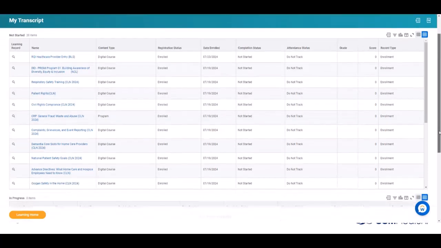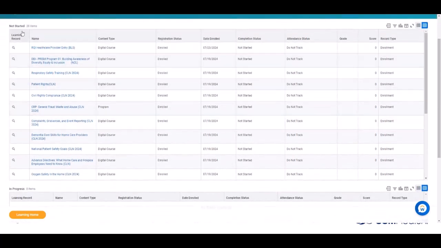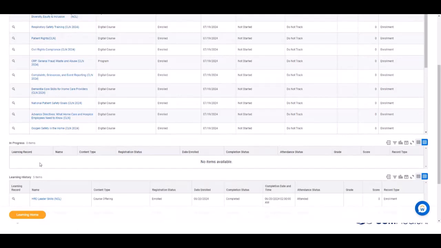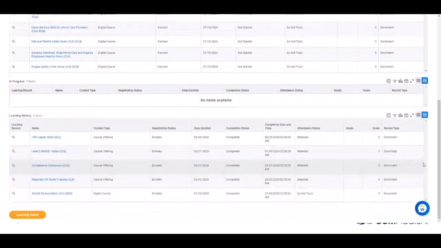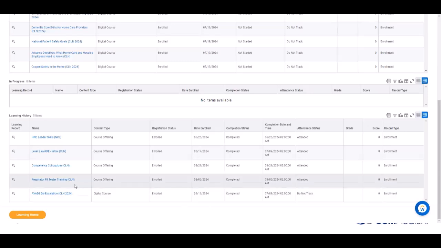There are 3 sections to the learning transcript. The first box is Not Yet Started. You can see these are all the courses that this employee has assigned to her, and then some more information about the course. When she begins a course, even if she doesn't finish it yet, it will move down to this In Progress box, and you can see the status of that course. And then down at the bottom, probably what you're more concerned about when looking for a learning transcript would be the Learning History box.